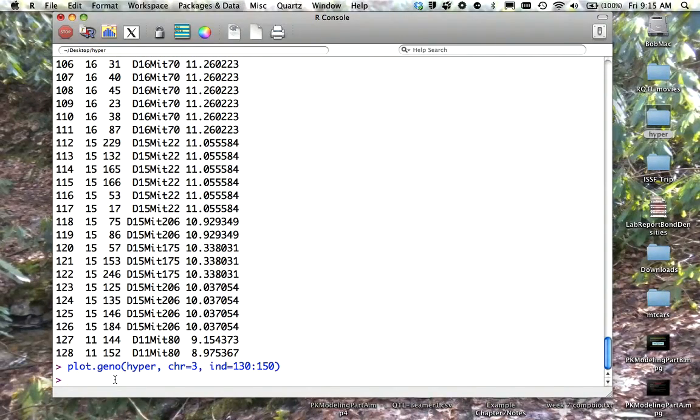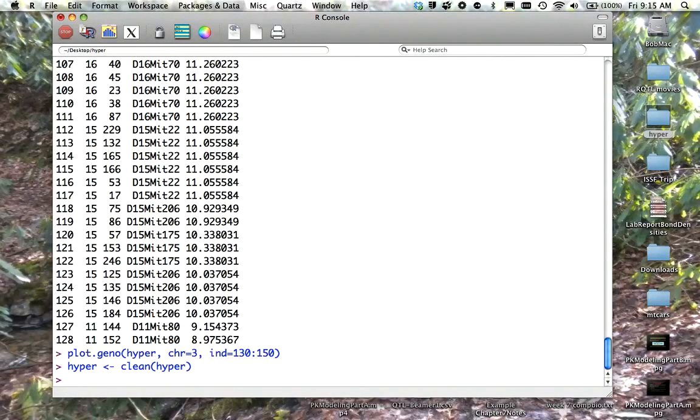Remember, we still have the data set called hyper, and we've done some things with hyper, some calculations, some statistics. So it's not a bad idea to run the function called clean, and this is going to clean out any intermediate calculations that have been done on the data set so far. It just makes sure that we're nice and clean and ready to go for the next part.